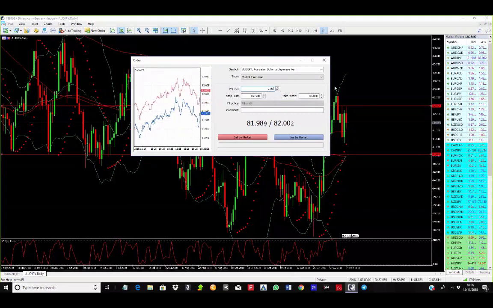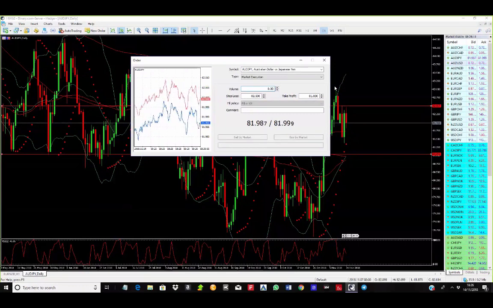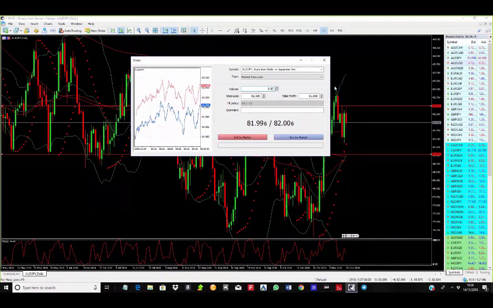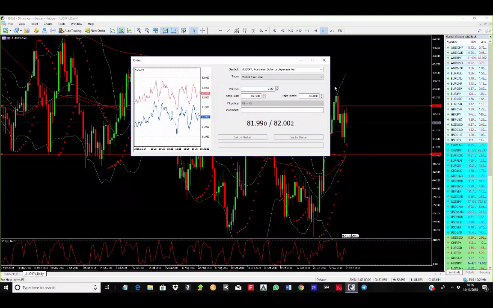Basically, 0.01 would be trading at 10 cents per pip. 0.02 is trading at 20 cents per pip. 0.03 is 30 cents per pip. 0.04 is 40 cents per pip. 0.05 is 50 cents per pip. If you were to go up to 0.10, that is going to be $2 per pip. And a pip is the incremental movement here.